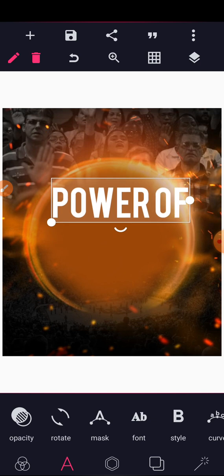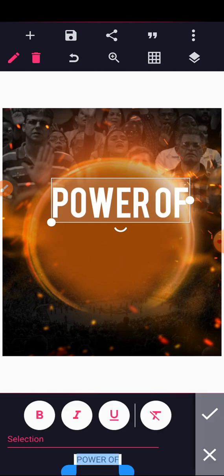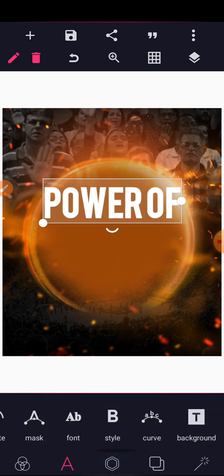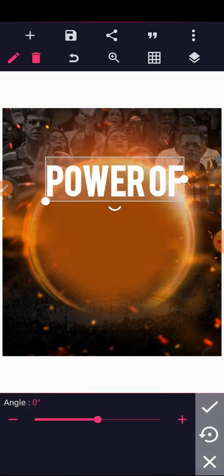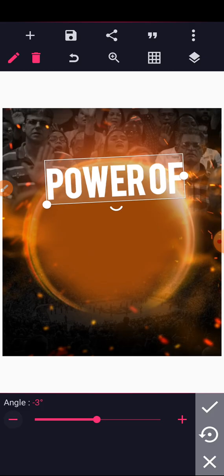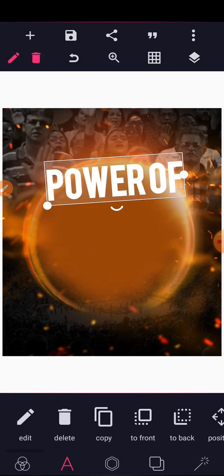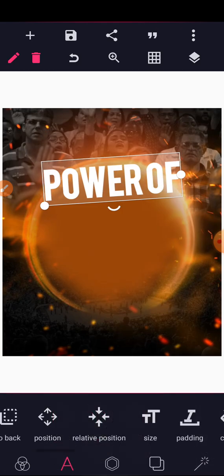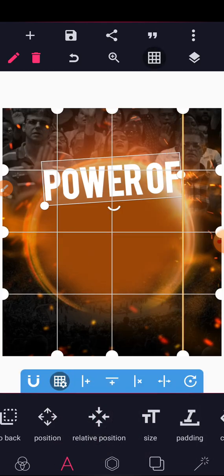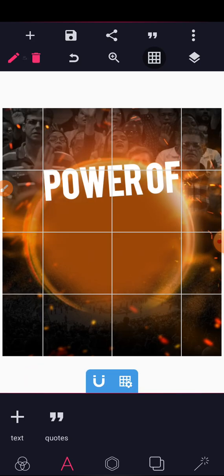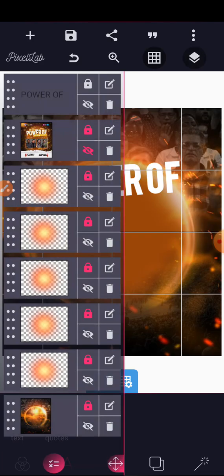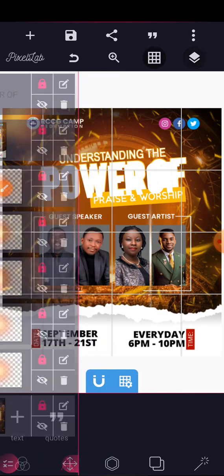So if you have the Bebas Neue font, just use it to achieve this. So I'll bold it. This is the power of. So I'm going to come to rotation, and I'll set this to minus 4. Then I'll just keep it at the middle. So I'll turn on my grid, one to this side, the other one to this other side. So I'll lock this up.